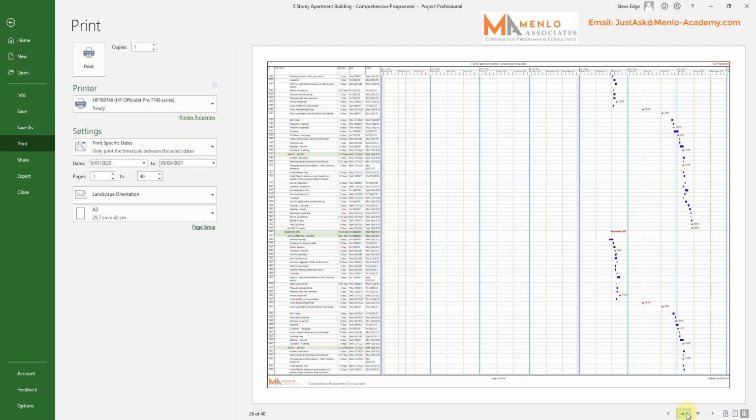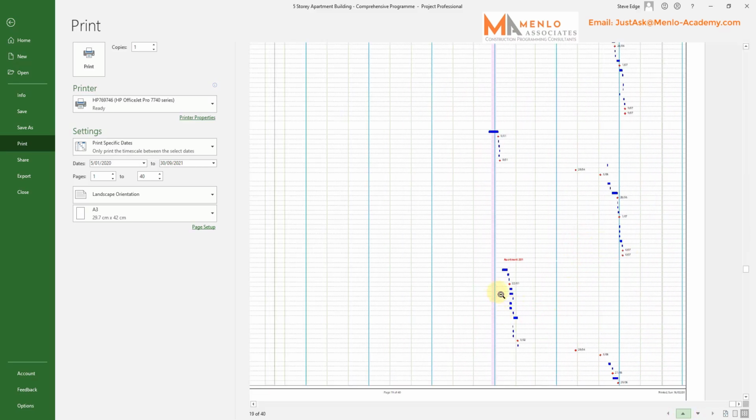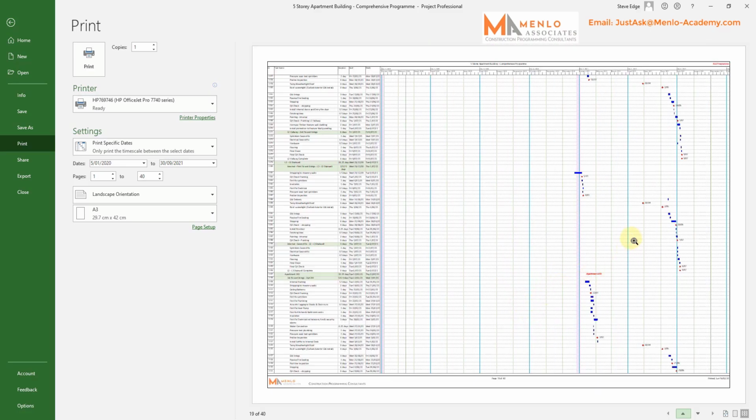The one thing you will notice here at the moment is I've got no information on these Gantt bars. Again, you turn information on and off as you need it to fulfill a particular requirement. What I generally do with a full program is, obviously all of the tasks are down here on the left. I wouldn't normally show the task names on the Gantt bars.